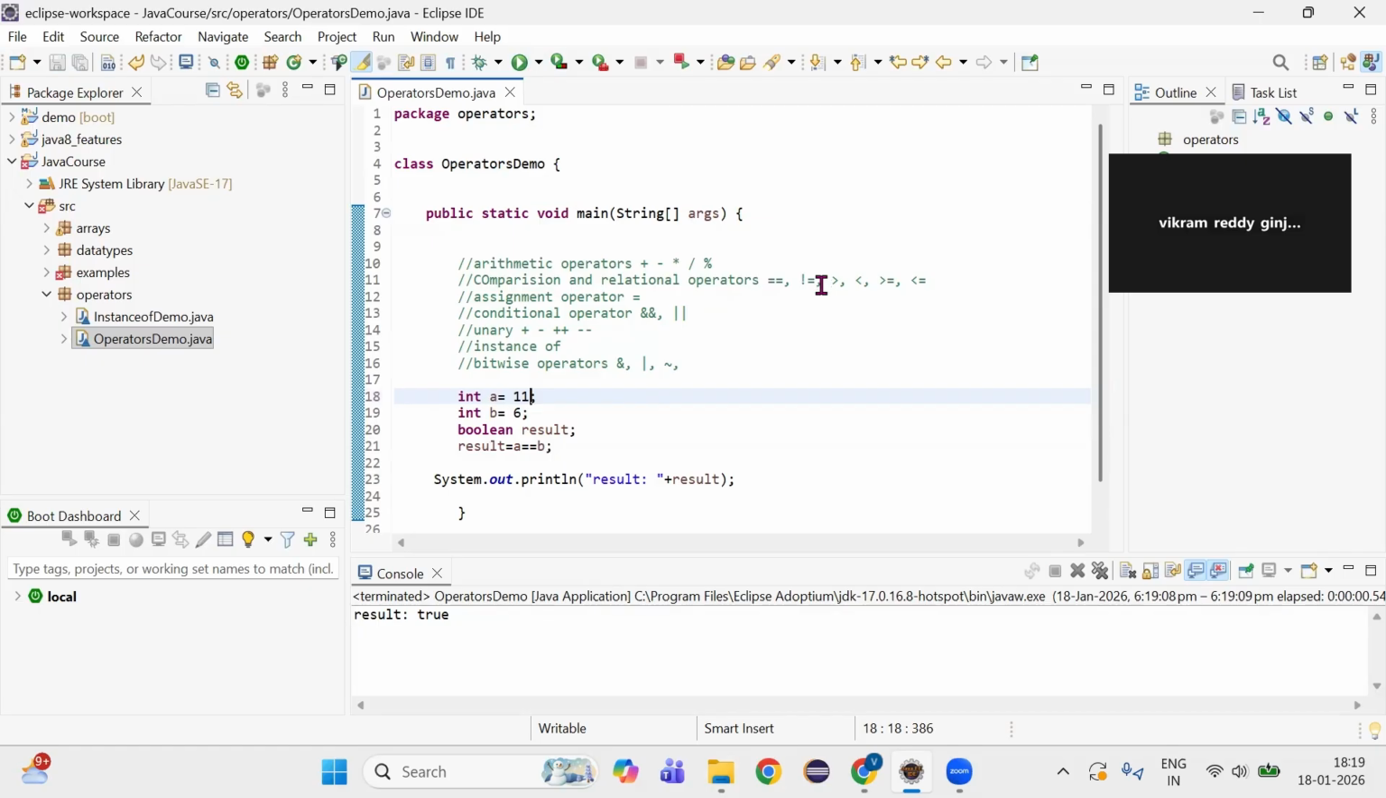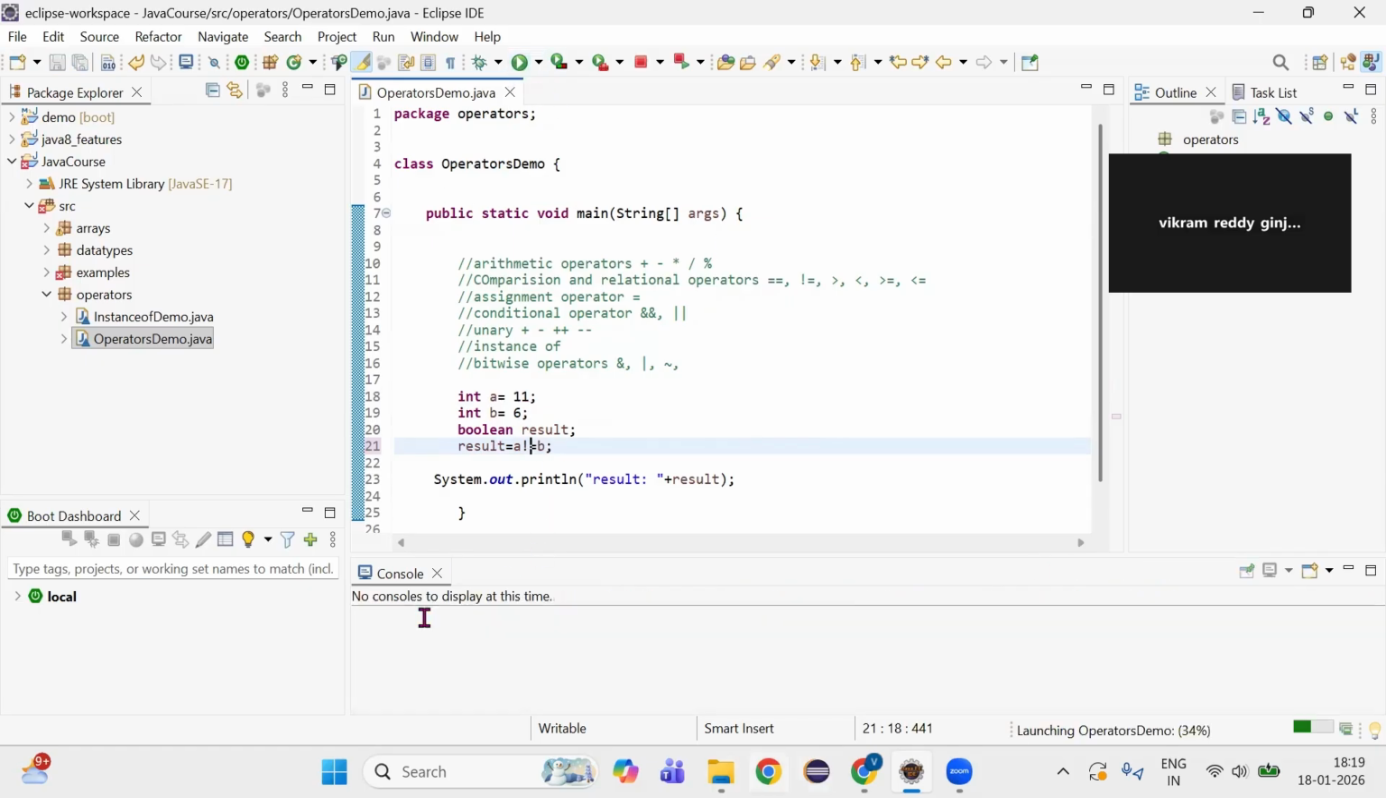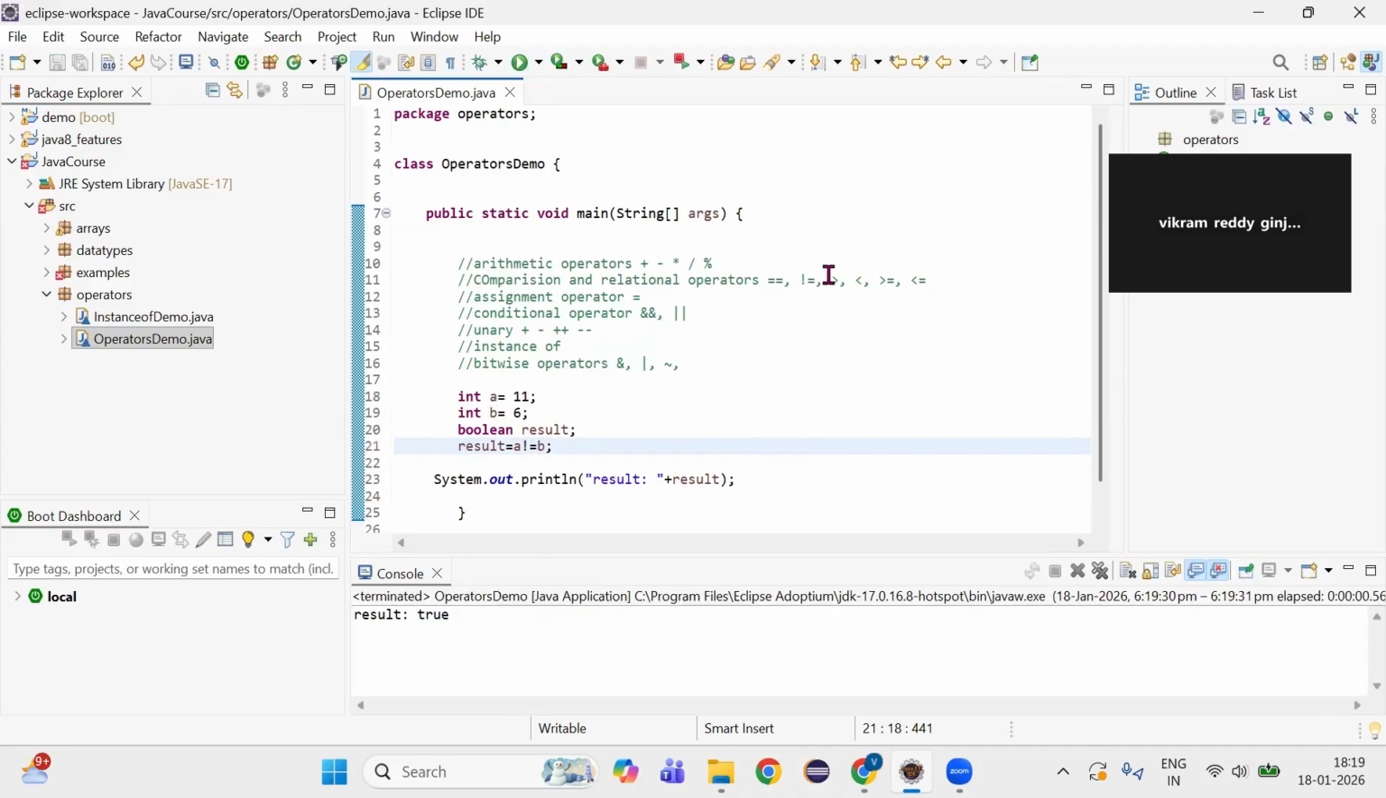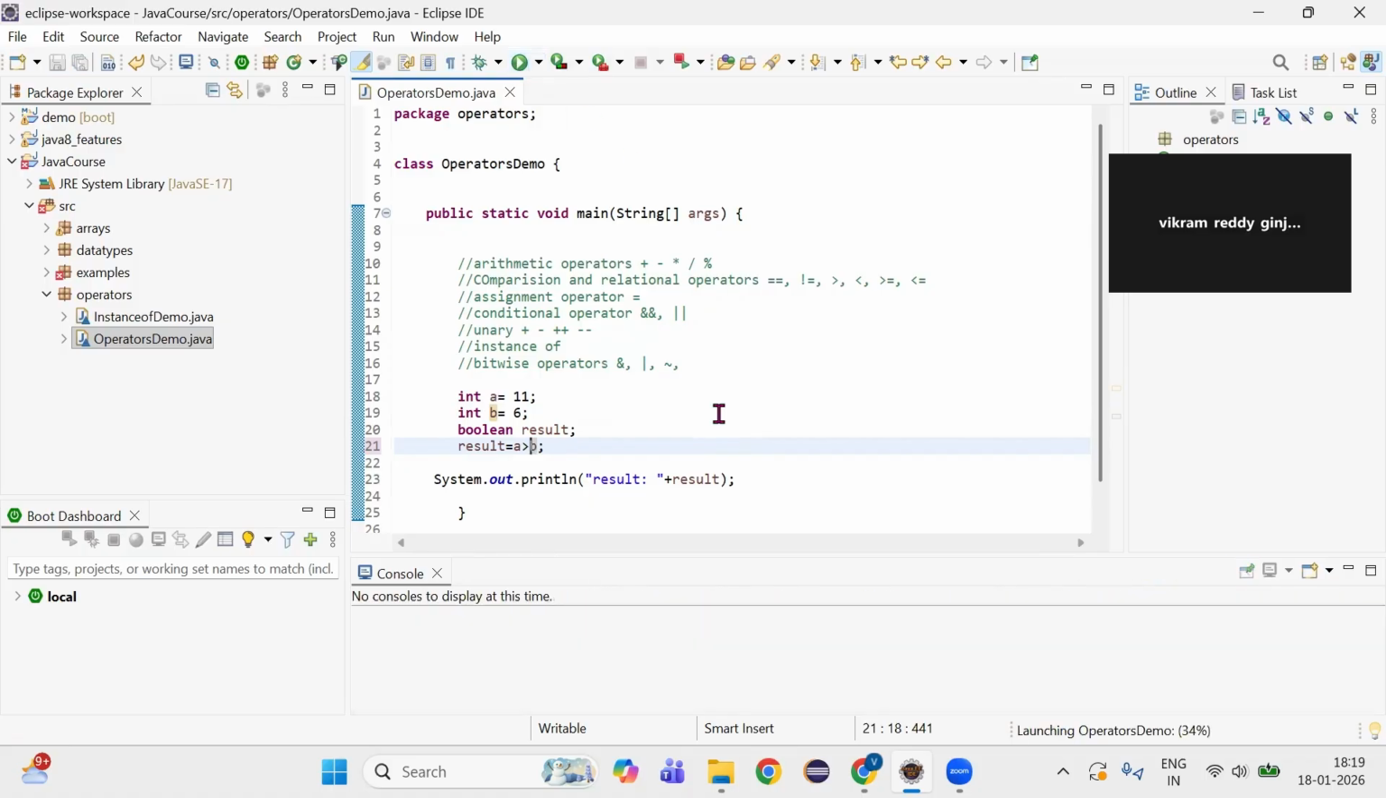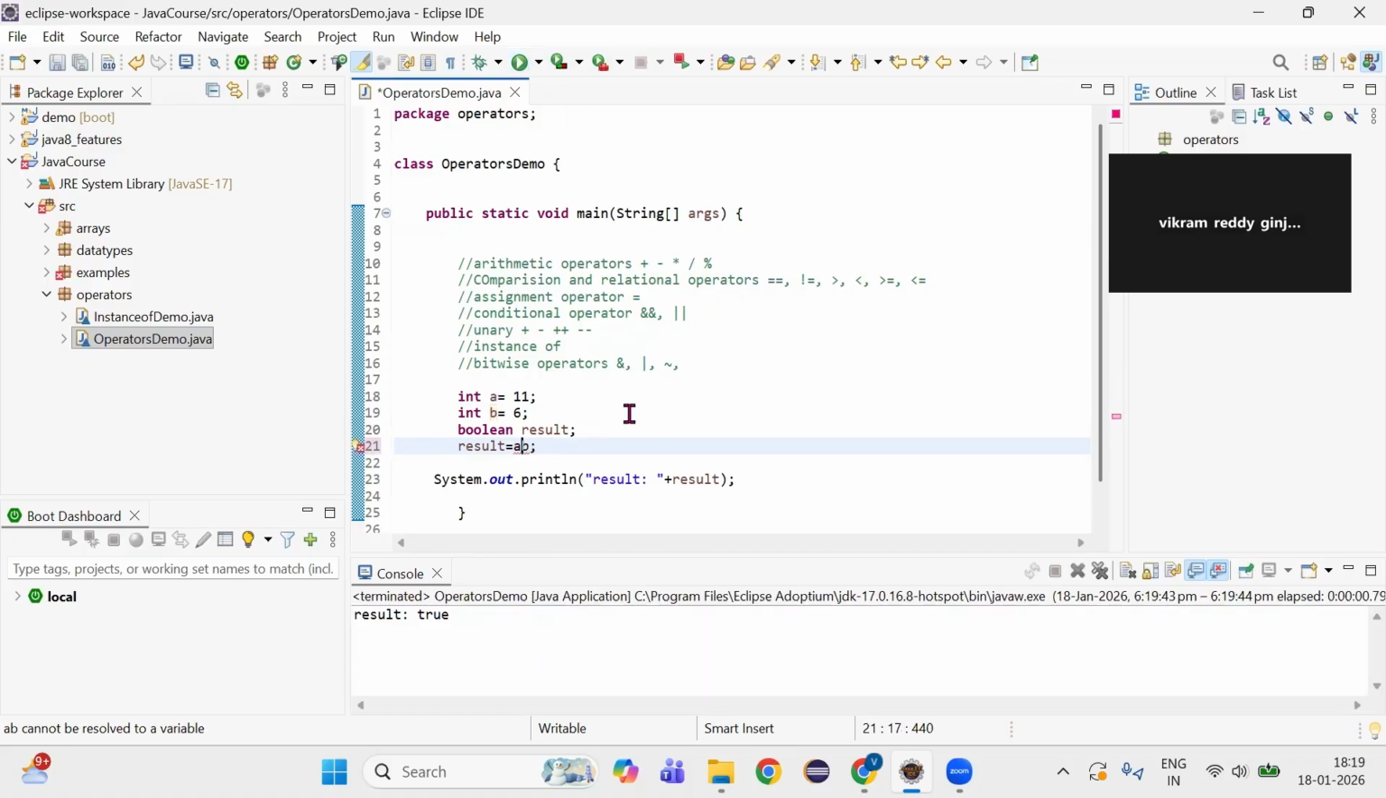So I want to check if both are not equal. In this case, what should I give? result a not equals b. So 11 is not equal to 6, so it should return true, right? If I execute it, yes. Then I want to check if a is greater than b. What should it return? True, right? Because 11 is greater than 6. True. Similarly, if a is less than b, that's not true, right? It should return false.